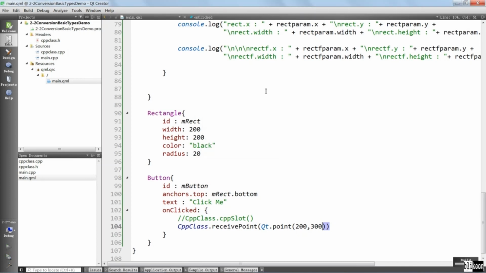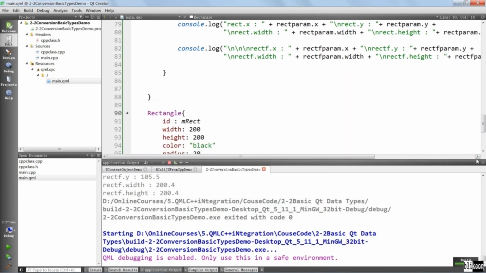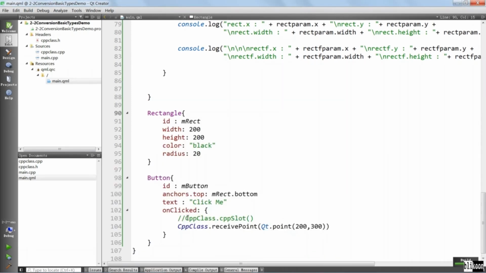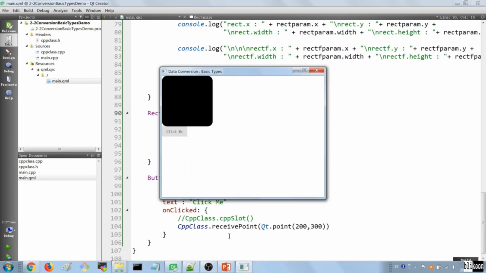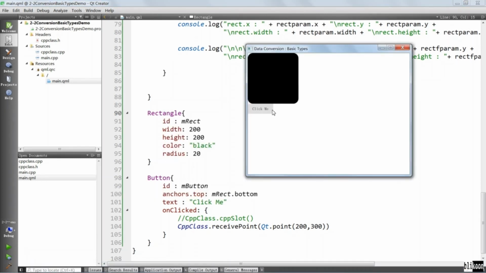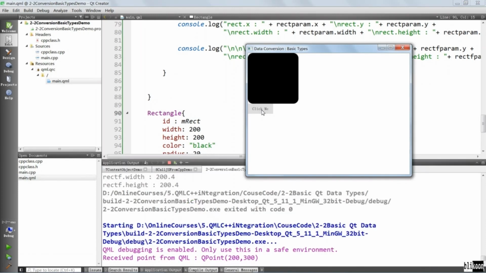Let's run the application. Notice that the signals are not going to be emitted this time because we are commenting out this CPP slot that emits our signals. Right now, we are only interested in sending data from Qt to C++, and that's what we do when we click on this button here, and you see that we receive the point in C++ from QML.